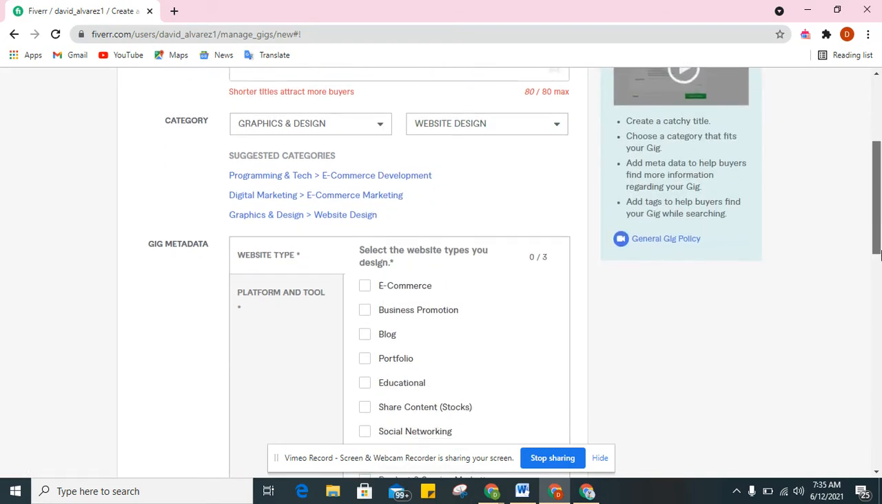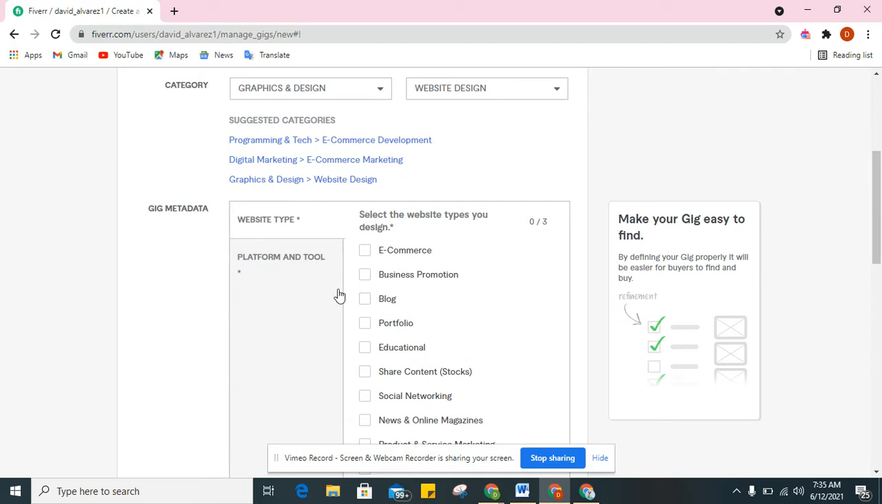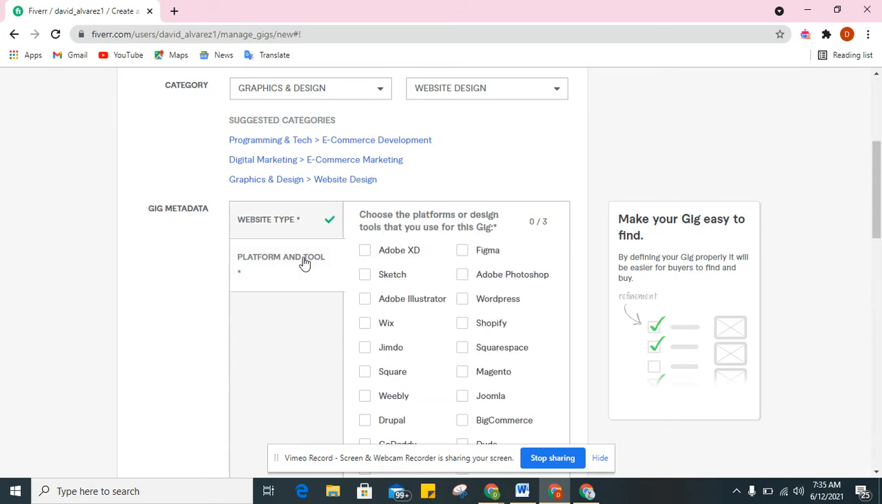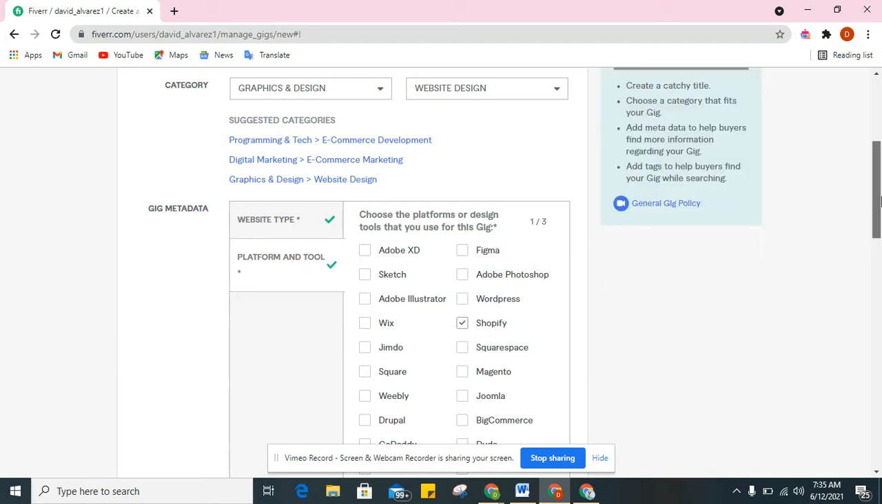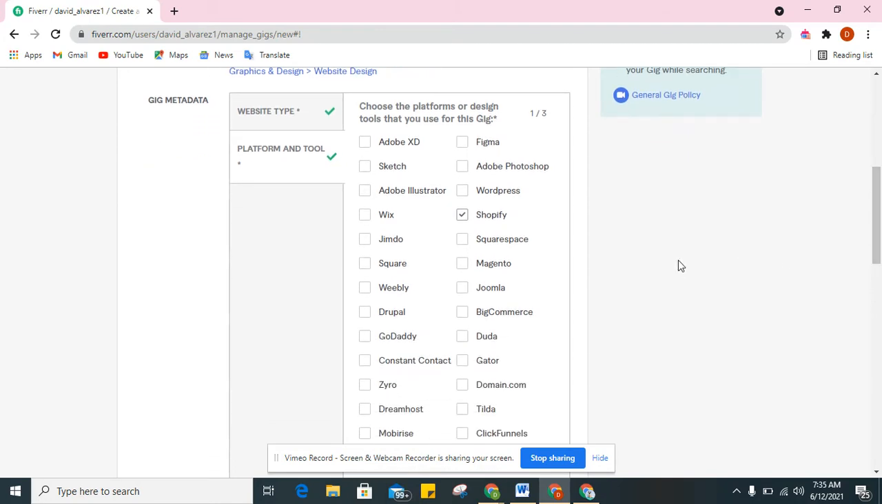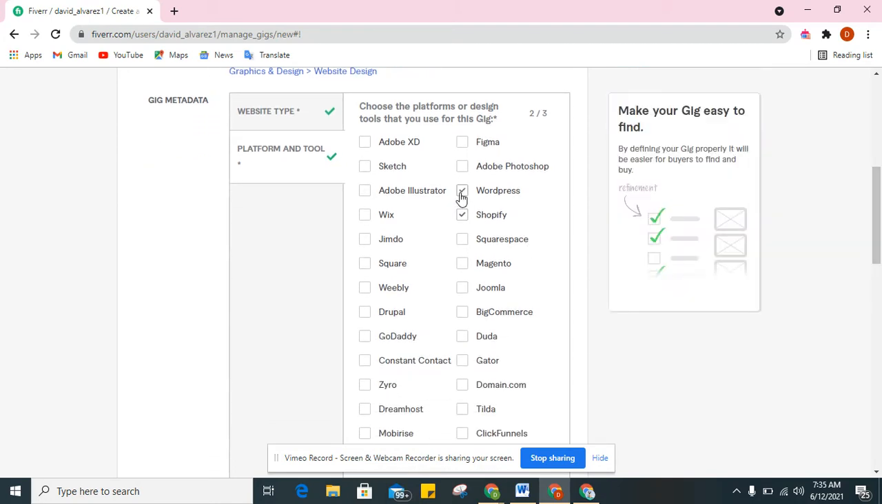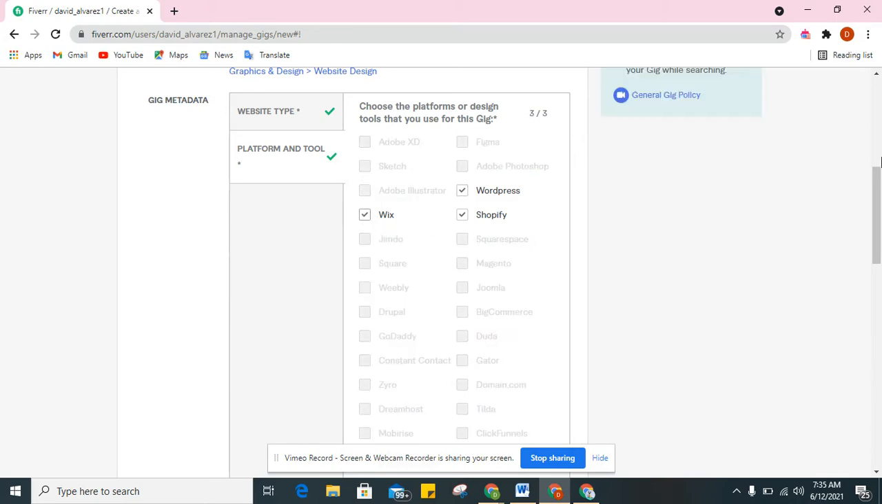Then it will ask us to choose our gig metadata. The website type we are going for is e-commerce, and our platform for creating that website is Shopify. We have other e-commerce platforms we can use, but I'm basing on Shopify. We have WordPress, and I can choose WordPress and Wix as well. So I can choose those three.